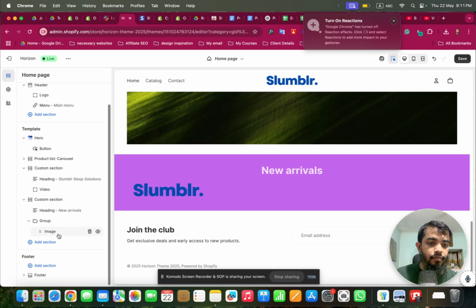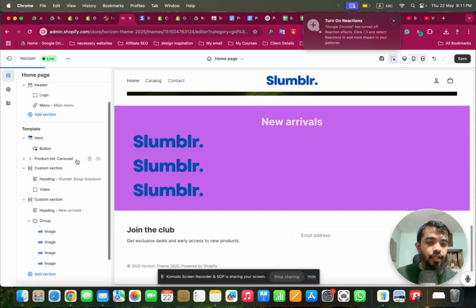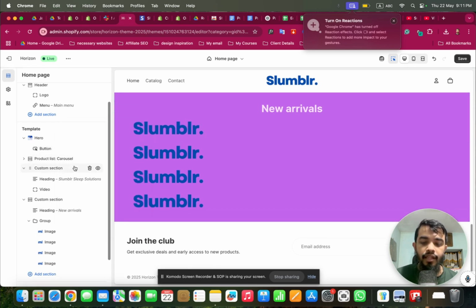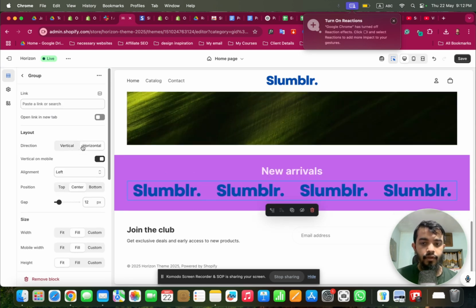Okay, and now let's click this image. Let's right click this image with our mouse, click on duplicate, click on duplicate, click on duplicate. So we have duplicated it 4 times. Now we want to make them side by side. We'll click on the group, and we'll make them not vertical, we'll make them horizontal. Okay, now you can see the magic, all the 4 images are horizontally aligned.